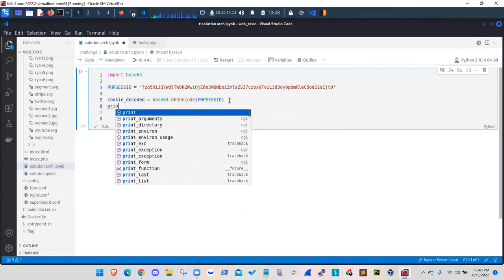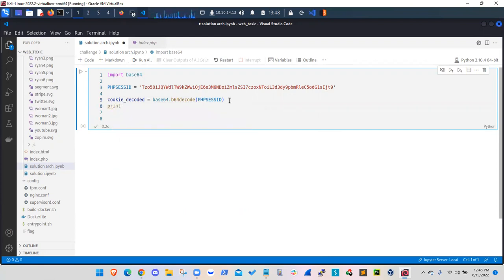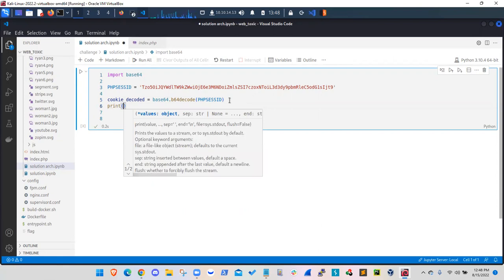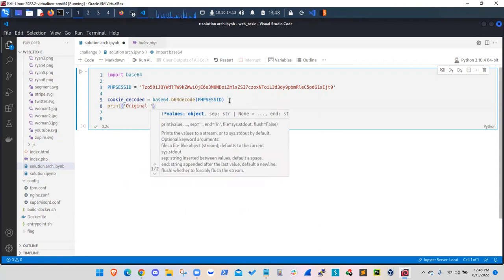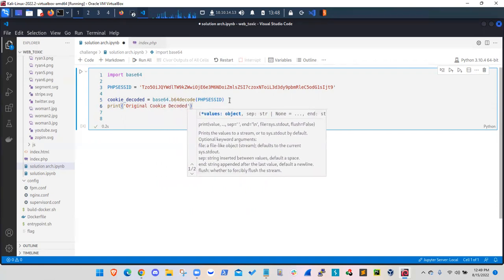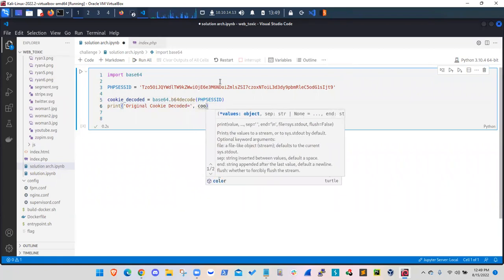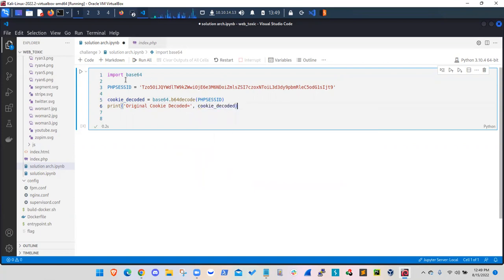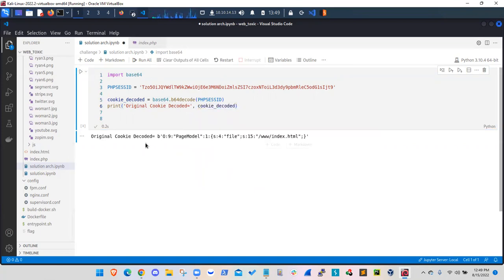I'll be using a couple of different versions of cookies. So let's give a name. Let's call it original cookie decoded. That's without any change on the content, as it is. It is cookie encoded. Perfect. Now, that's what you see.